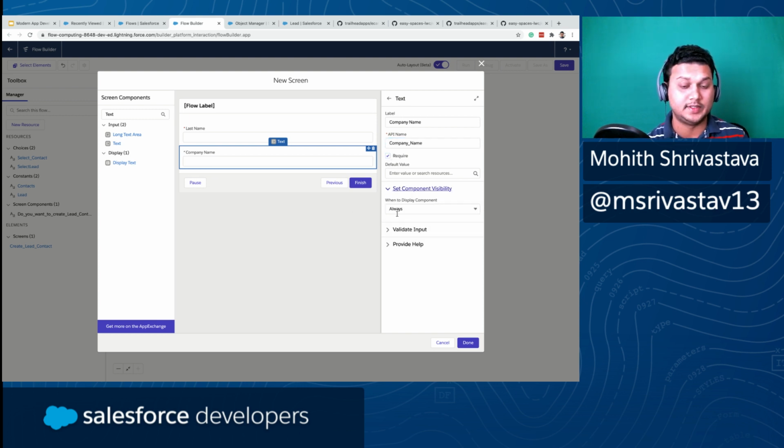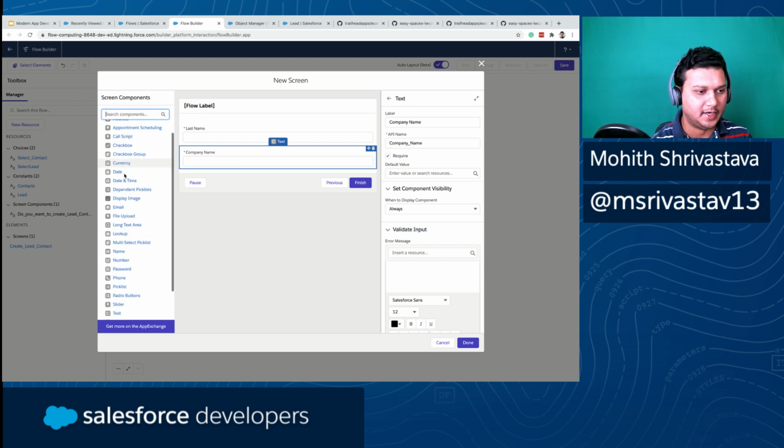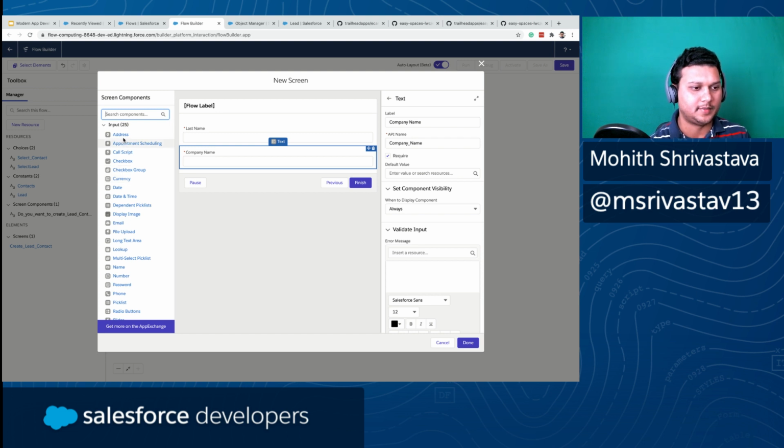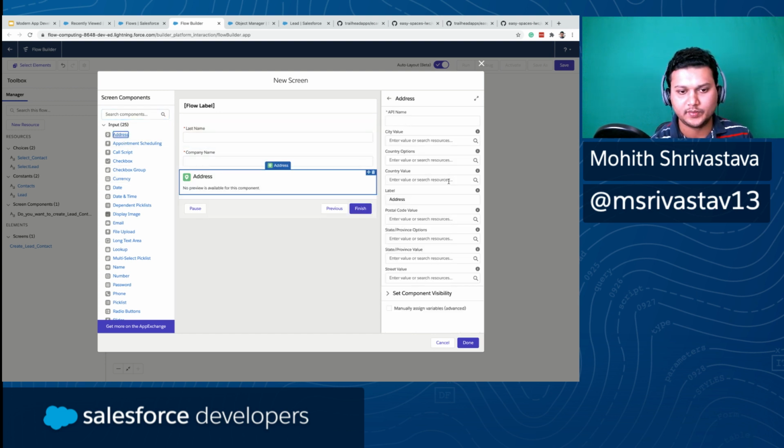Now, you can also set visibility rules, etc., and also add some validations if you want. Let's say you're validating for something like phone number or email. Also, let's pick up an address one, which is a complex screen element, right? So address one, again, it asks you to map these values to some variables, right? So I'm going to say address.